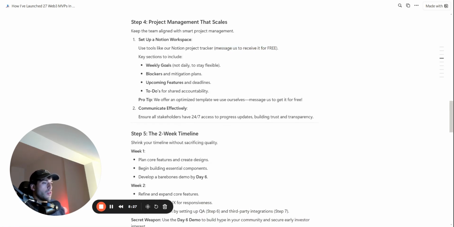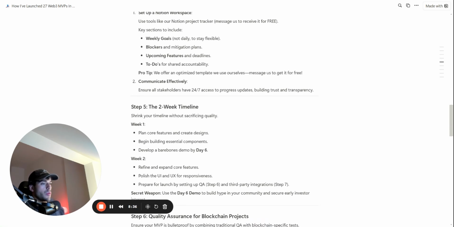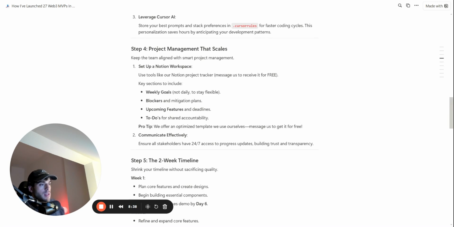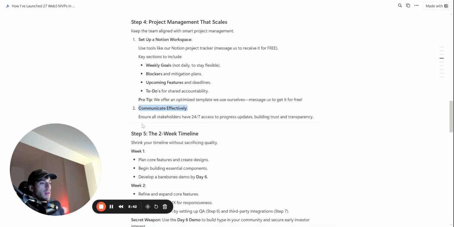What we include: weekly goals, blockers, upcoming features, to-dos, to make sure that everything is optimized and everything is working as smoothly as possible. Then, obviously, in the project management, you also want to make sure that everybody is communicating, everything is aligned. We know what's happening between your team, your devs, your designers, social media. Everything needs to be aligned and on the same page.